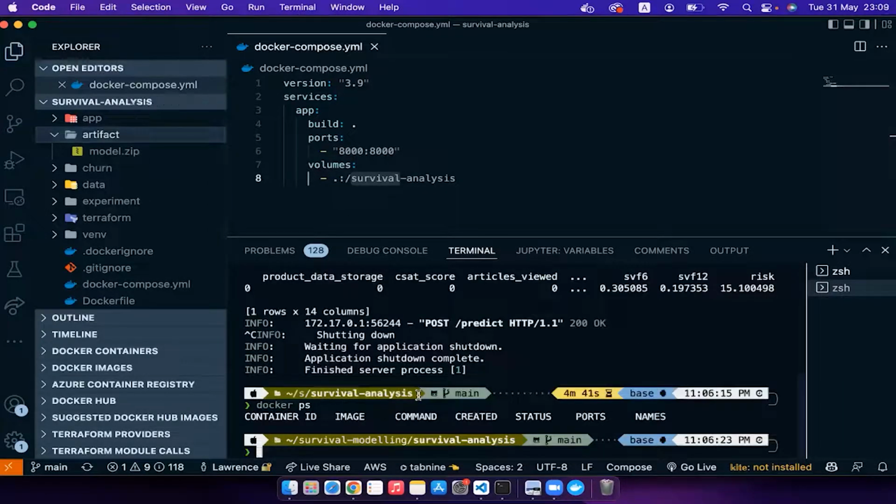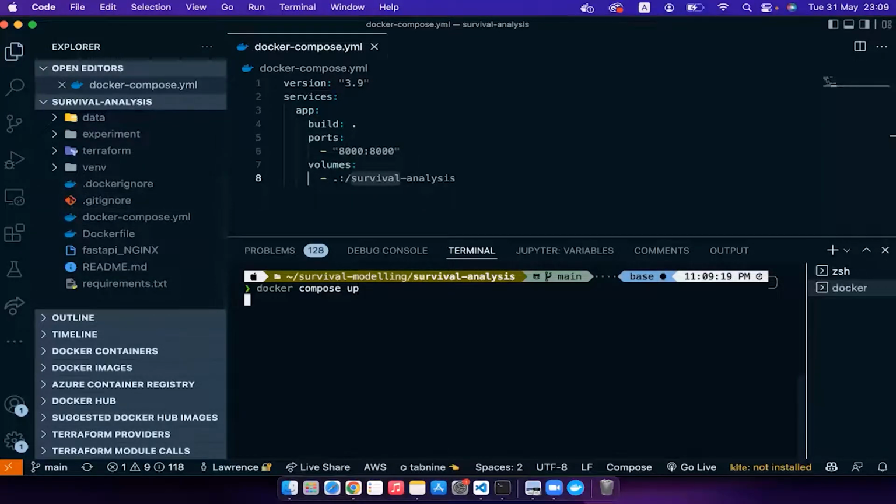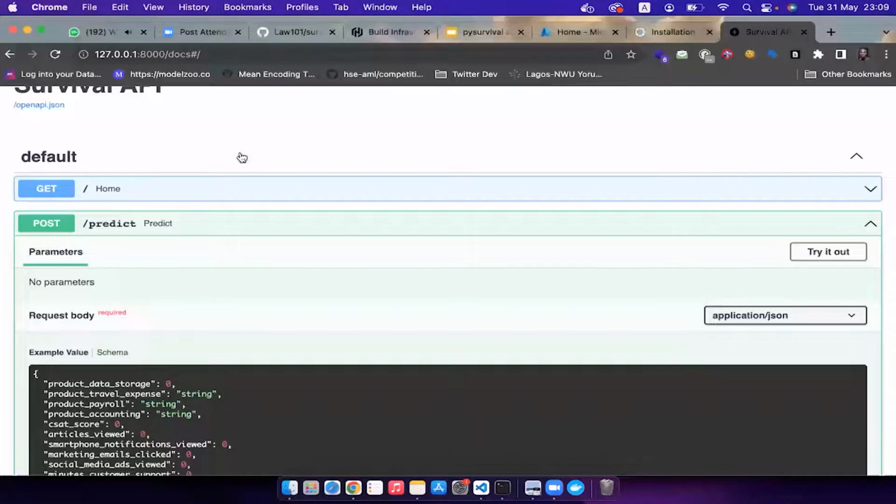Now, the only thing I need to do with this is just call Docker Compose. Docker Compose up will do the magic. It will only spin this up. So let me just do Docker Compose up. It's running the Docker Compose already, and it's just making use of this file that I've defined. There is only one service, so I have survival analysis app 1, and that's the only thing. It's done. So we can come back to this place.